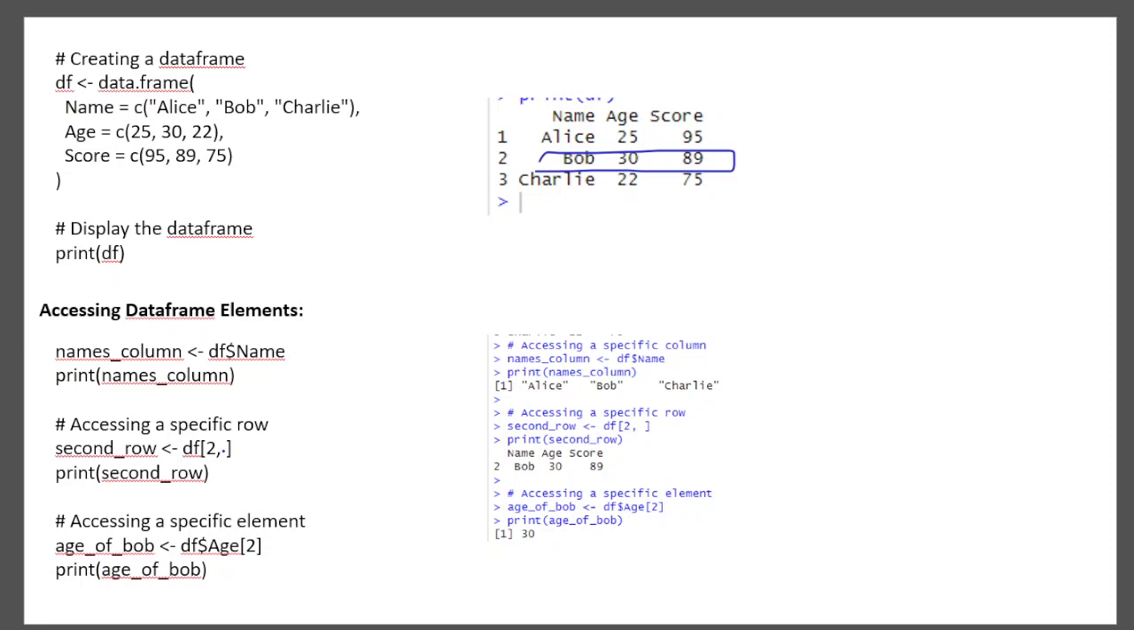If you specify something in the column, for example 1, it will return only Bob. If you specify 2, it will return the age. So if I want to know Bob's age, I have to give 2 comma 2. Got it, right? Yeah. Okay.